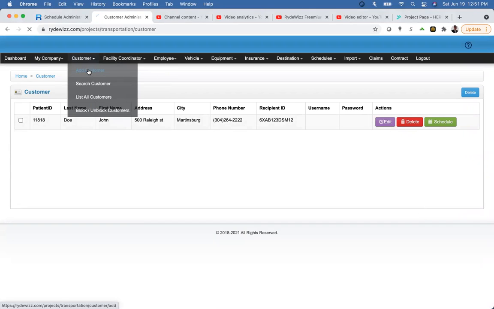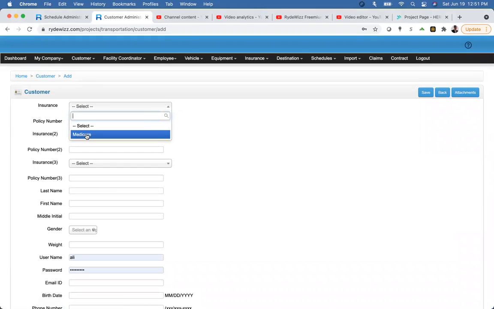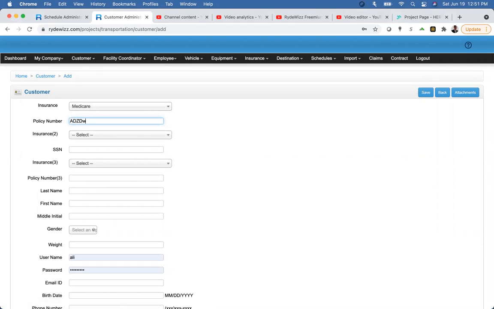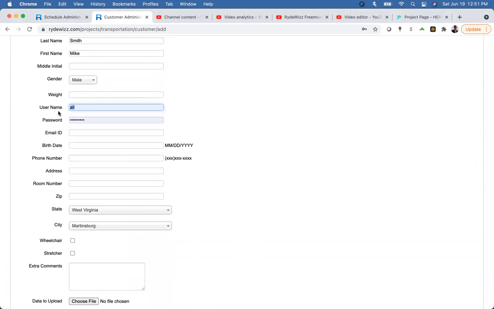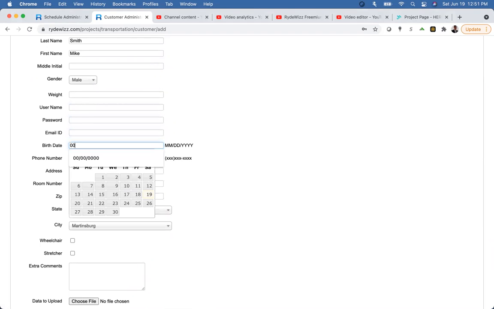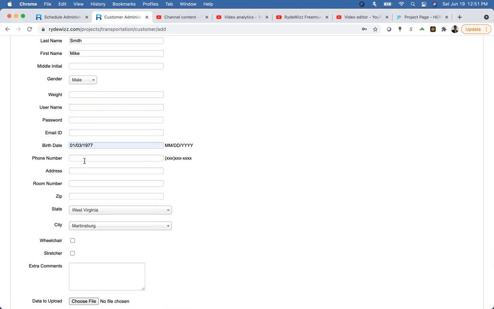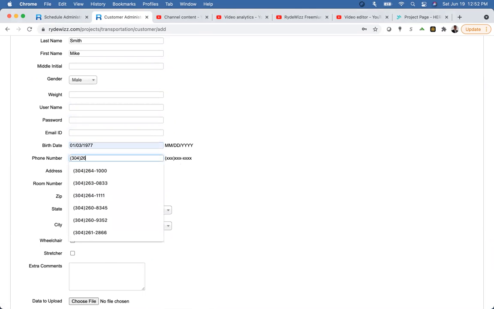To do that, you would go to add customer, give it the insurance. And last name is, just creating a name here. So the username and password is only in case you want your customer to log in to create their own appointments through the website. We can skip that for now. Create a date of birth. It'll let you do that, or you can just create one as well too. Phone numbers are masked.